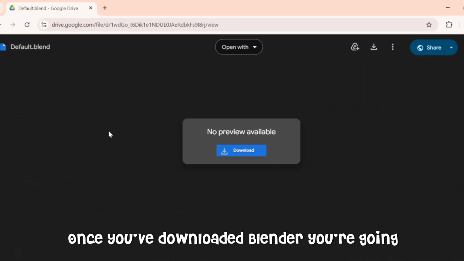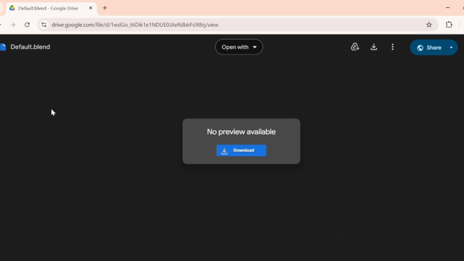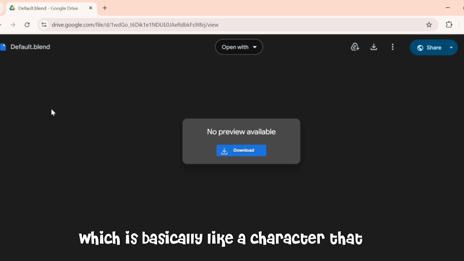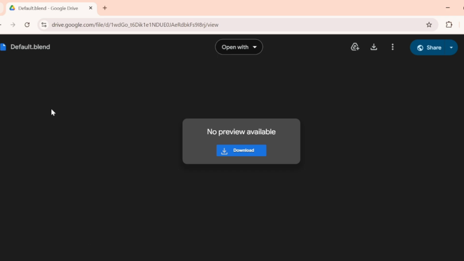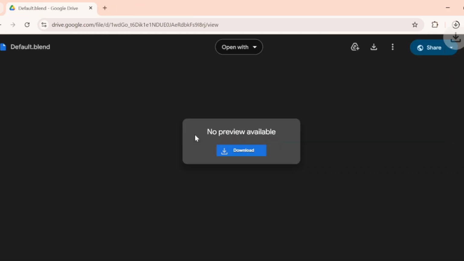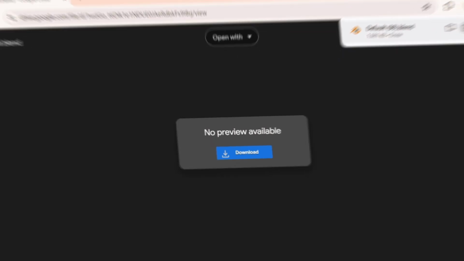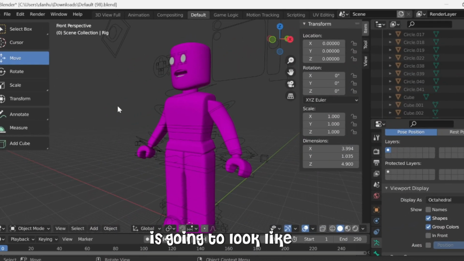Once you've downloaded Blender, you're going to want to click on this rig link that I'll link in the description, and this is where you're going to get your rig, which is basically like a character that you'll use to pose your Roblox avatar. So click on download, and then just wait for it to load, and then you're going to open that. Okay, once you've opened it, this is what your rig's going to look like.